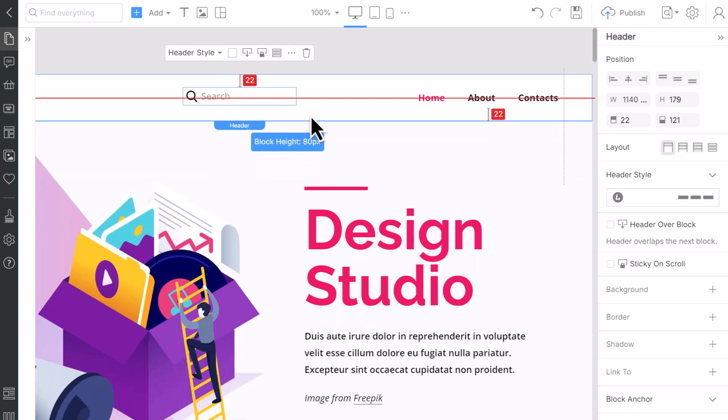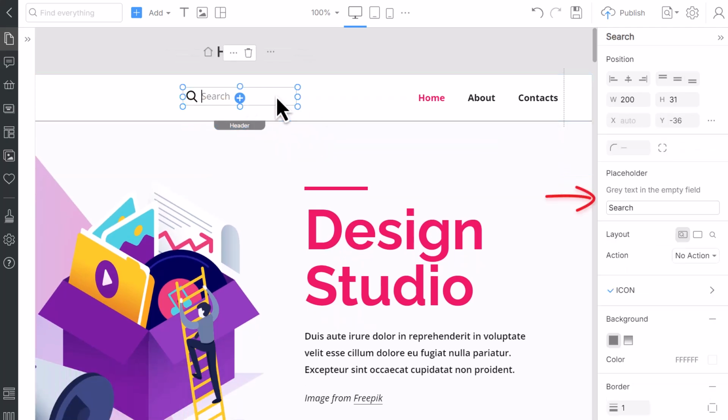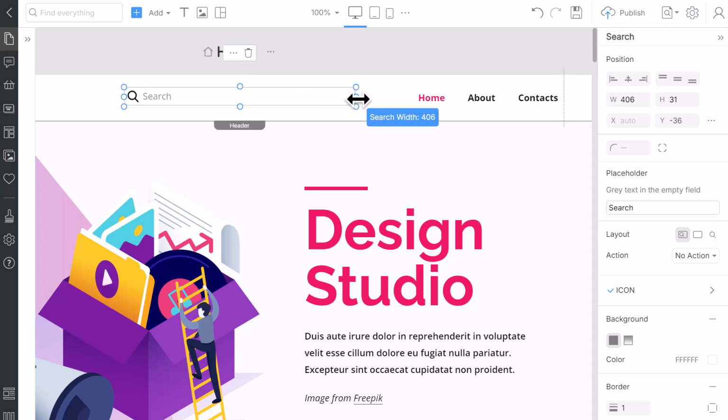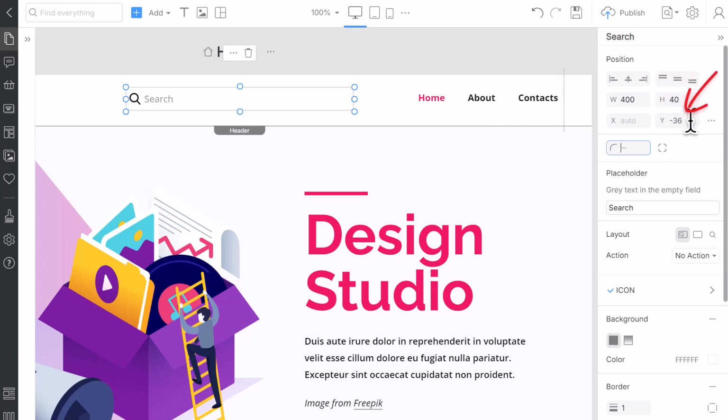Resize the header. You can find all available properties of the search element in the Property panel, such as placeholder, size, layout, spacing, and more. Click the search element to select and resize the element by dragging the markers. You can also modify the width, height, and position in the Property panel.